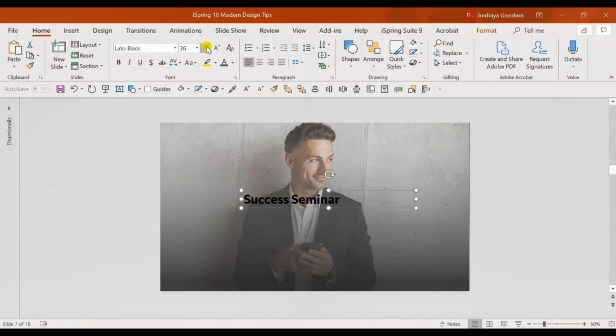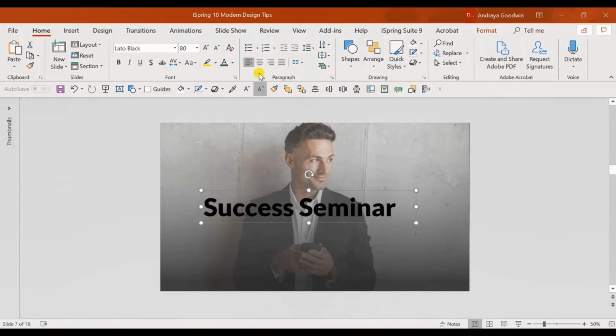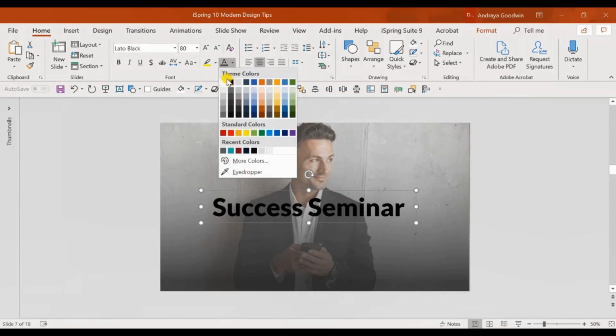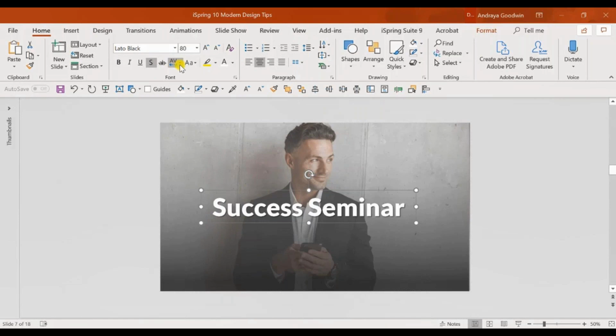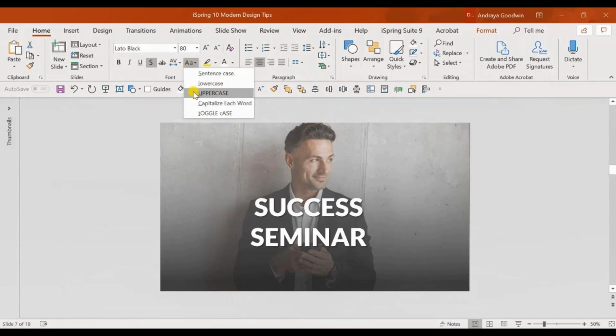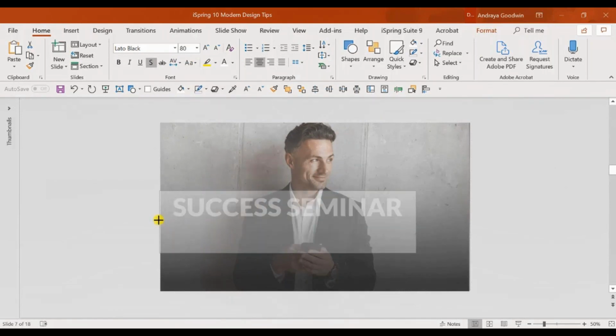All right, looks good. So we're going to make that a little larger and center it. Perfect. And let's actually change the color. We'll do white because that'll create a little more contrast, and we'll add a shadow to create some depth. Awesome. Okay, let's also make it all uppercase. I think that looks really good.